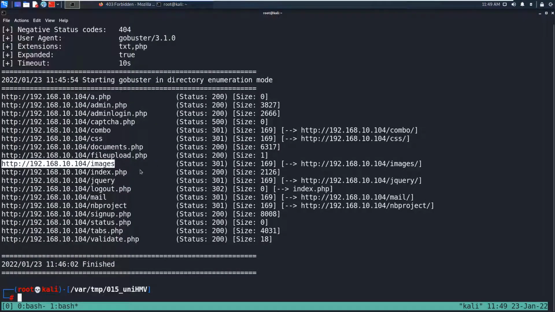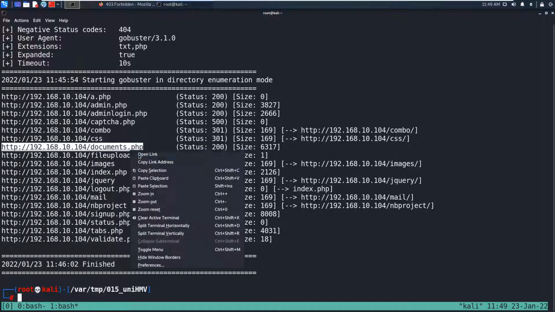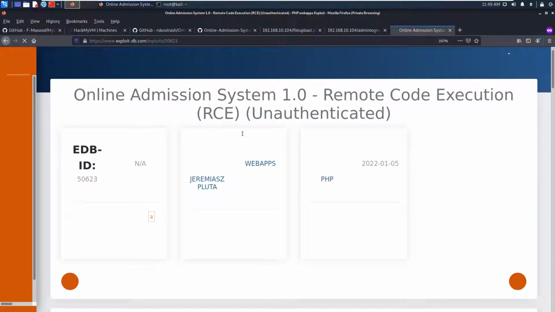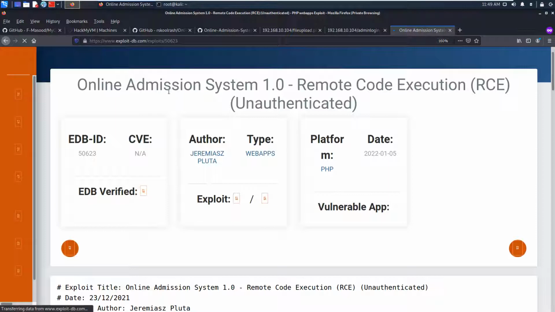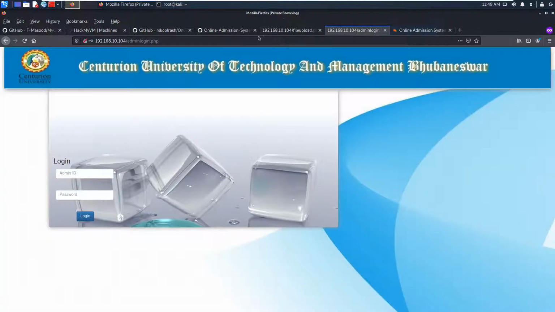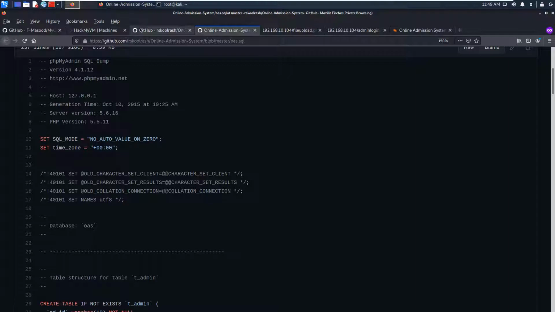It's forbidden, we cannot access it. I guess we didn't use this file upload thing. File upload is also not available. So this is saying that online admission system 1.0 remote code execution unauthenticated. I don't know whether this version is 1.0 or not. Maybe it's 1.0. Do we have some kind of version details?